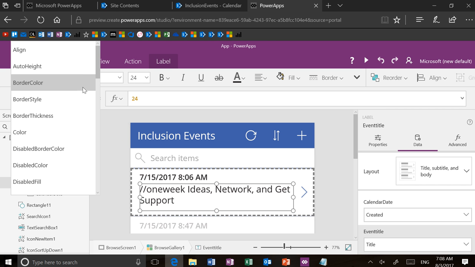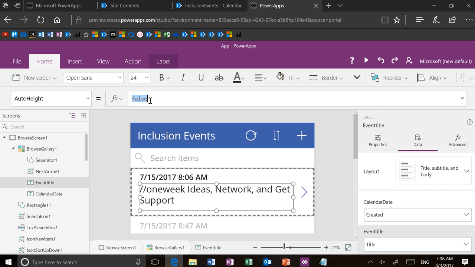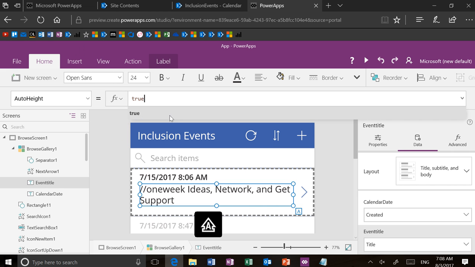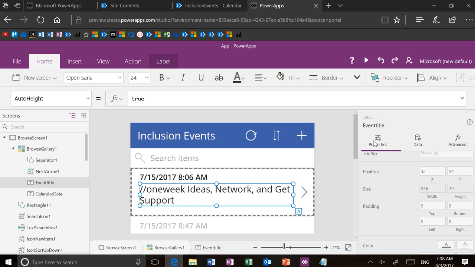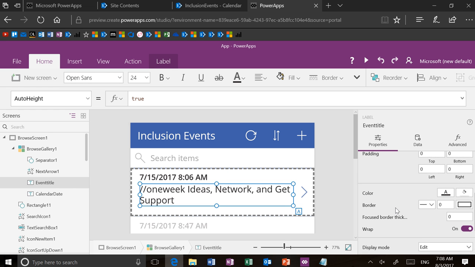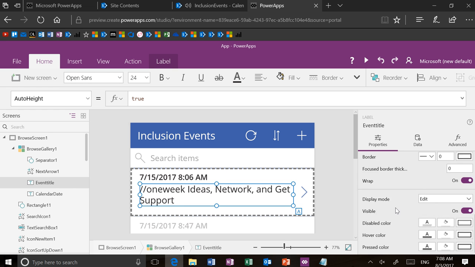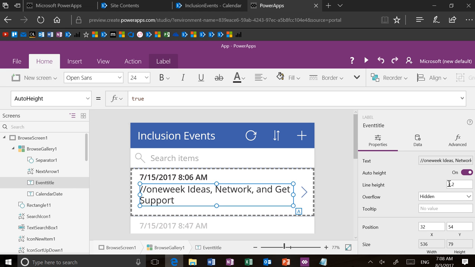But let me just, before I do that, I'm going to set the auto height on the title to true. And this will enable it to grow bigger. If there's a bigger title, it'll grow taller. So that's why I do auto height. Over here in the properties panel, you also have that available. We have a brand new properties panel that puts everything here that you use the most. So you can toggle auto height on and off as opposed to typing true and false up here. Kind of a neat enhancement that we gave you.